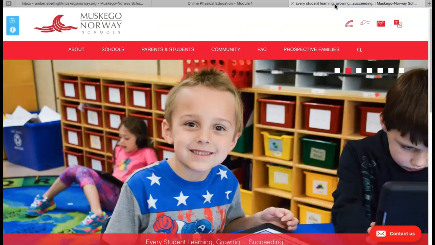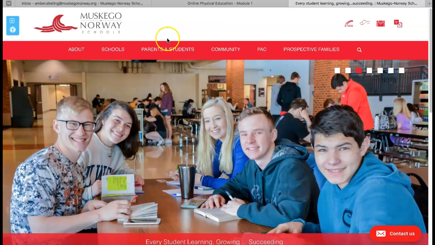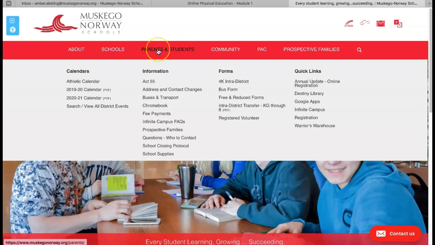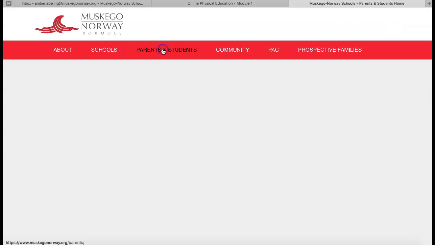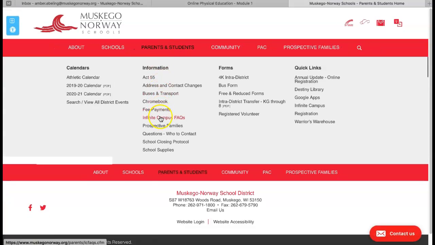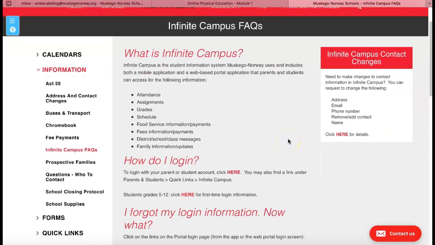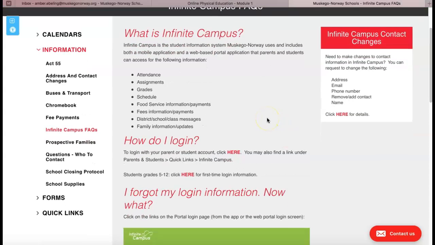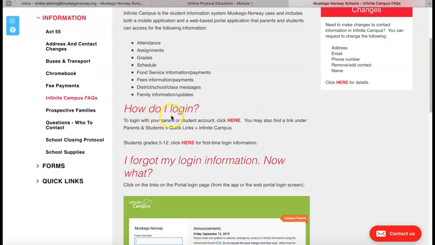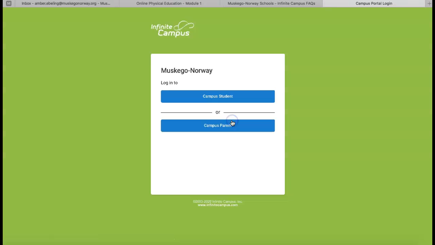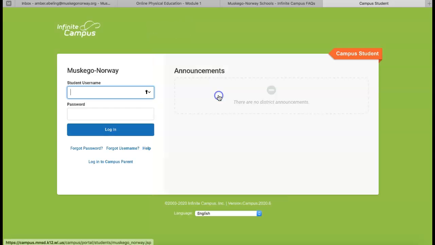type in Muskego Norway School District, and head to their home page. From here, click on Parents and Students, click on Infinite Campus. There's going to be a bunch of great information here. You're welcome to read through it. But we are going to scroll down to how do I log in and click on here. From here, you're going to click on Campus Student, enter your student username, your password, and log in.